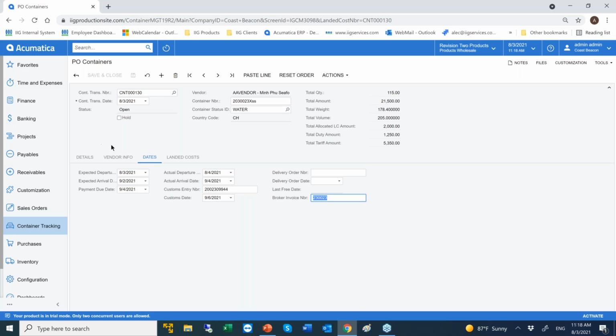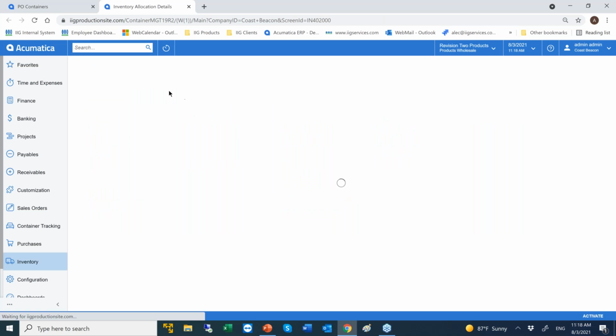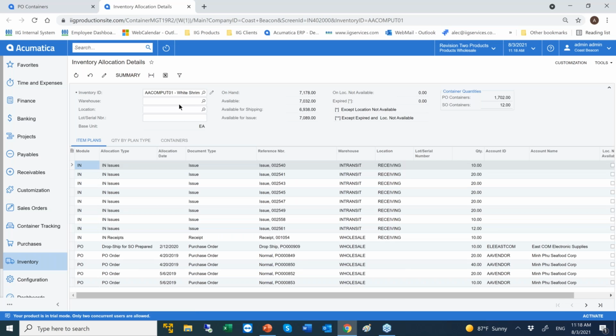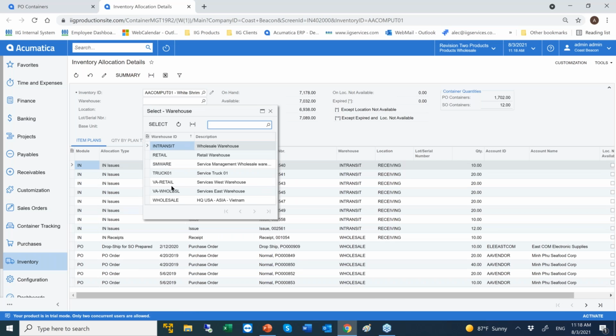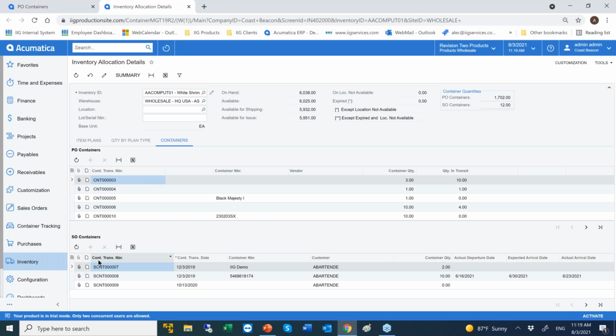So now the nice thing about it is in any Acumatica screen, I can go to, for example, inventory allocation detail and bring up the item and see that in all the warehouses or in the wholesale warehouse, what quantity I have in containers and exactly what container numbers they are. If I'm also using the sales order side, what sales order containers I have this product. And so I have the ability to see this.